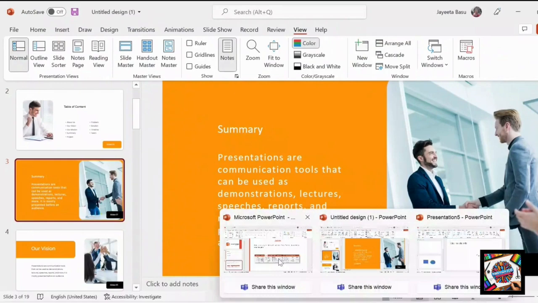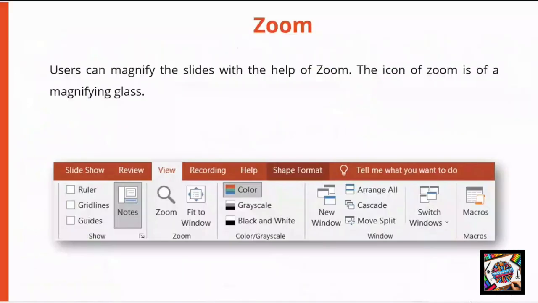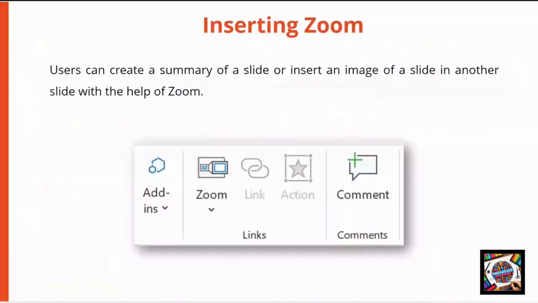Now it comes to the next zoom. This zoom feature is fairly new, by the way. So I do not know about the older versions, but I'm using Microsoft Office 2021. And in the PowerPoint presentation, there is another zoom feature. You can create a summary of a slide and insert an image of a slide. And while presenting it, you can magnify onto it and focus onto that slide as well.